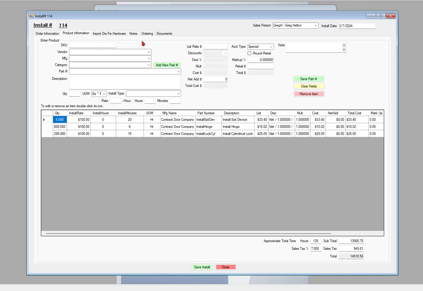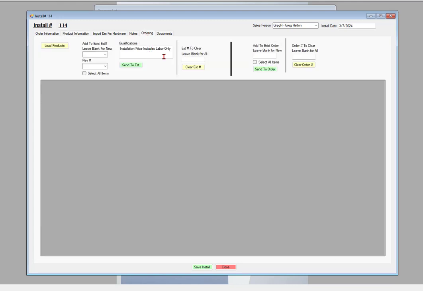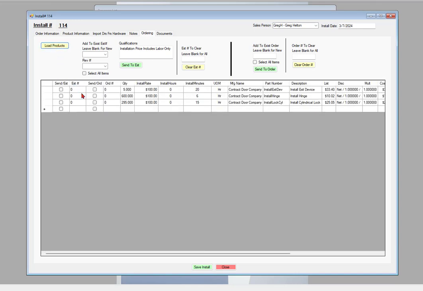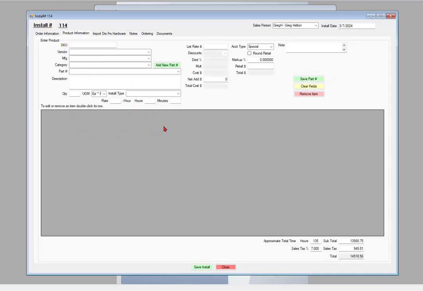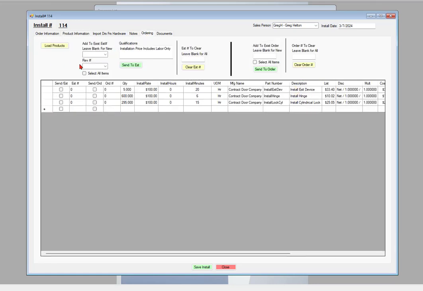So to send this to an estimate or sales order, we'll come under the ordering tab here. And first thing we need to do is to load the products. And you'll have to click this each time. If I went back here and I made some changes, then I would have to click load products to get it to reload any changes that I made.